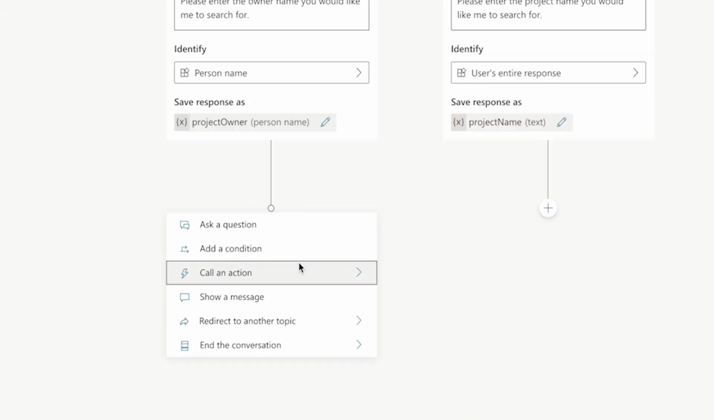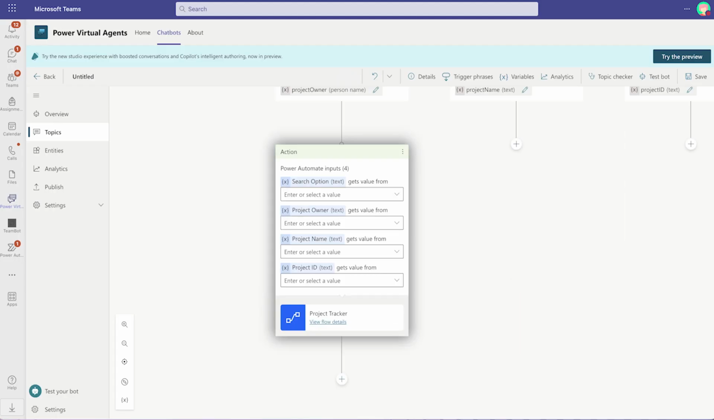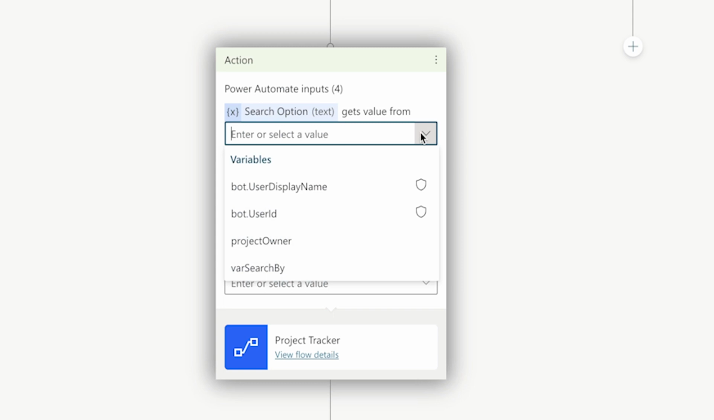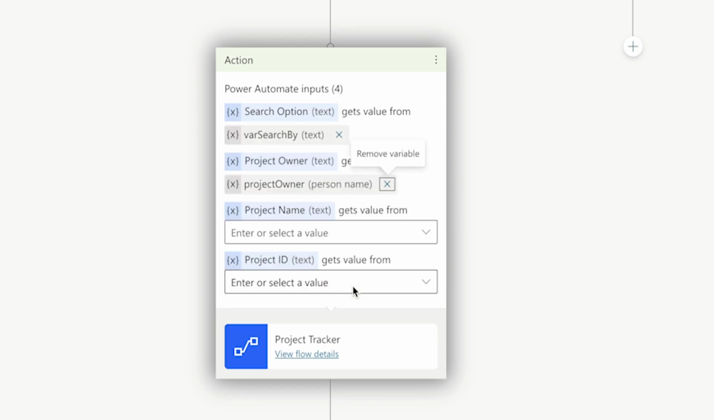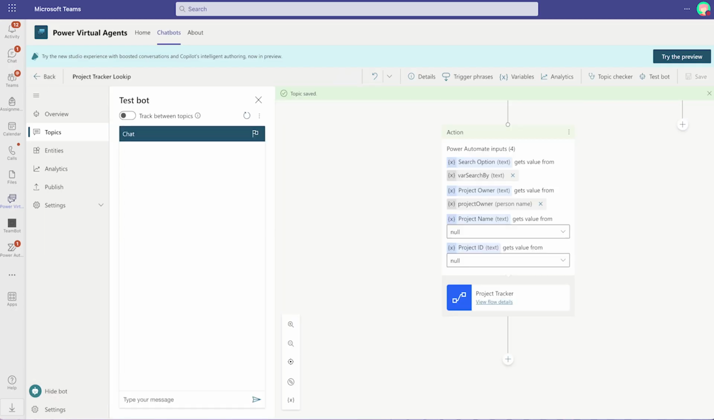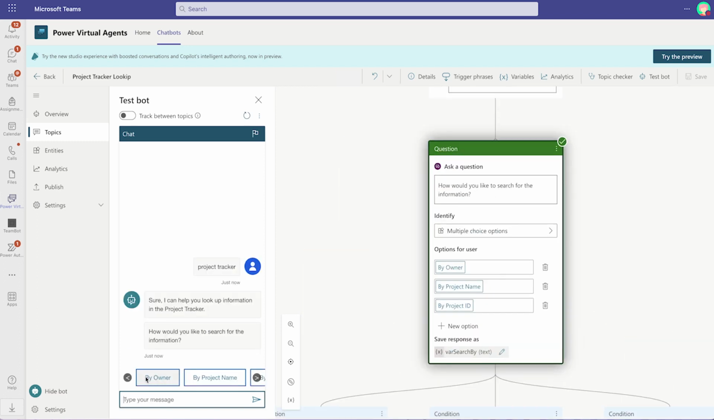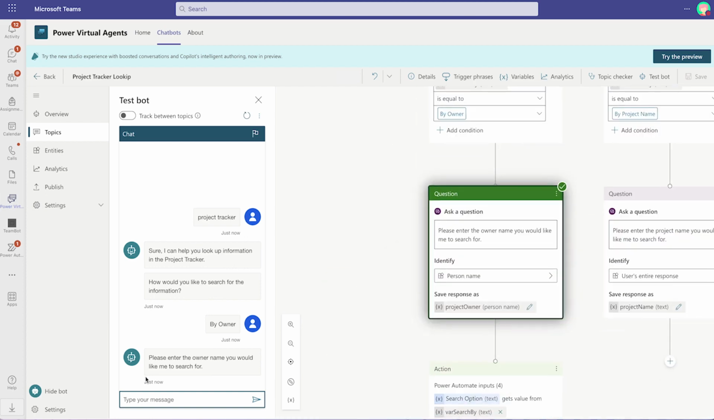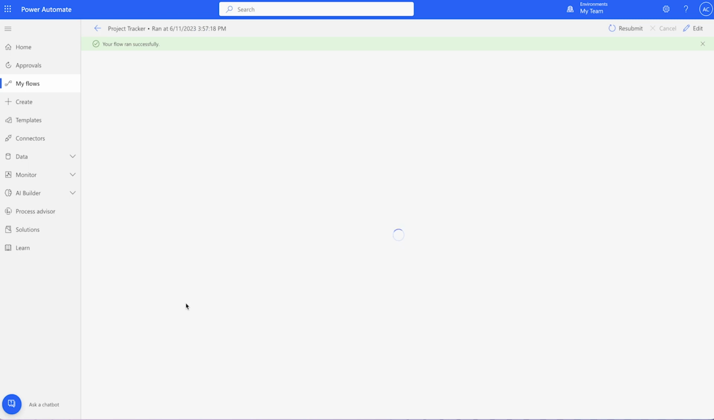Back in Power Virtual Agents, I will call an action here and select my flow. This action requires that you select where the values of the inputs are taken from. Because this is the Project Owner condition branch, I'll enter the word null for project name and project ID. I'll save the bot and test it out by typing in a trigger phrase. In Power Automate, I'm going to verify the input and check that the switch action is working correctly.